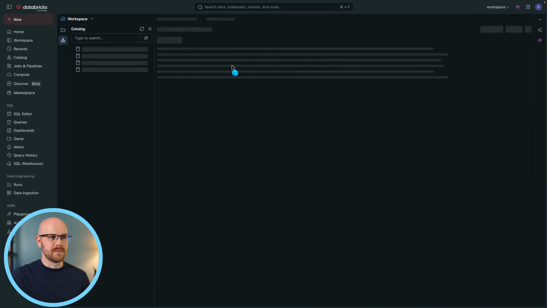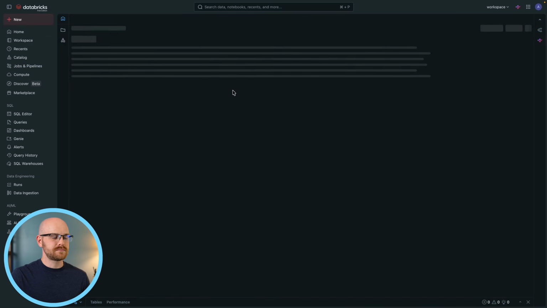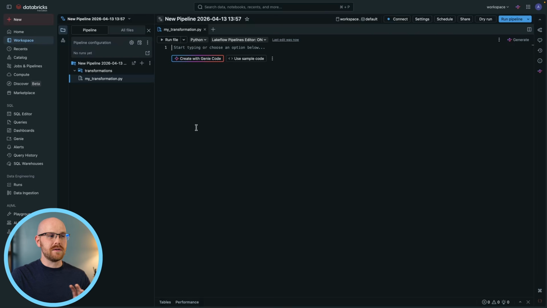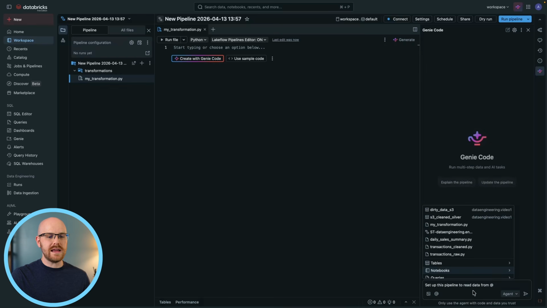So let's come in here. We're going to click on the ETL pipeline. This new UI pops up right away. We don't have the options that we had before in previous lessons. But now we're going to start building this out with Genie code.